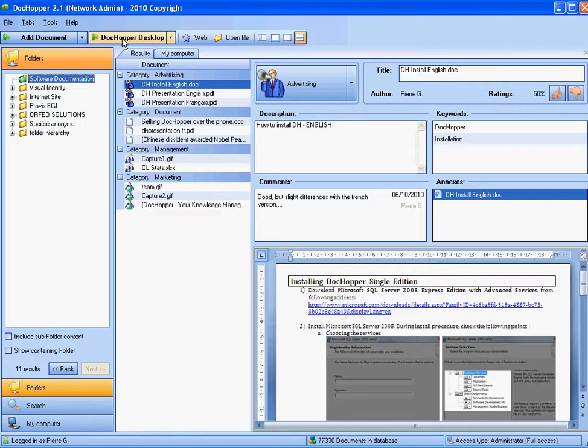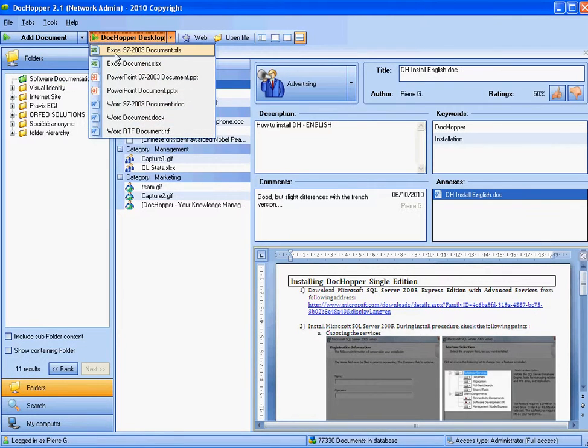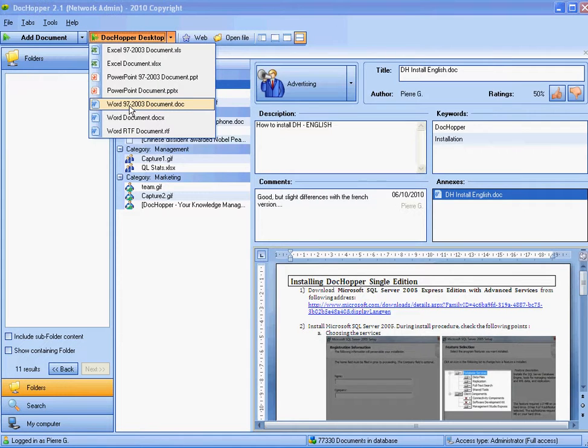To create a document directly from your database, simply click on the down arrow and select from the list the template that you want to use to create a document. Let's consider that I'm going to use the template Word 96 2003. So I'm going to click.